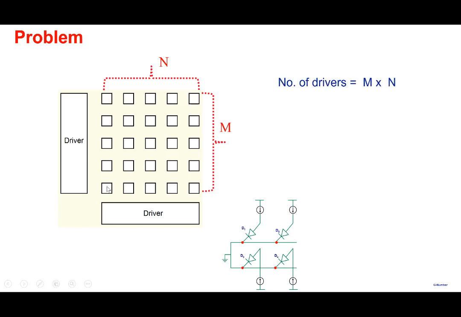The number of drivers: we said in direct addressing, each individual LED has its own dedicated terminal and a current source which drives it, right? So how many terminals do we want, and how many current drivers do we require? Well, we'll require M into N, because each one has its own dedicated terminal and driver. So the number of drivers is M into N.